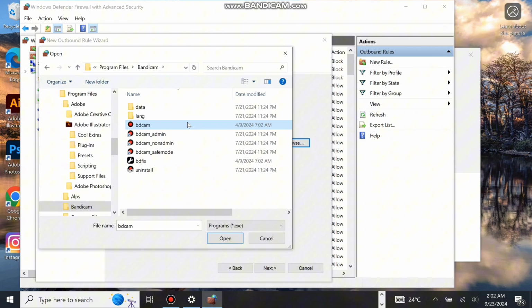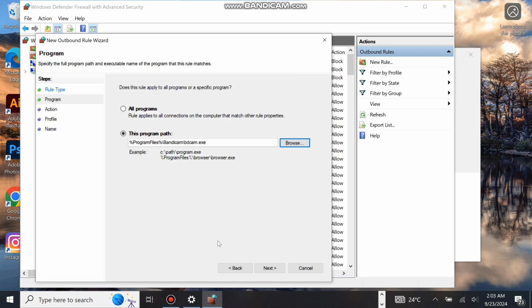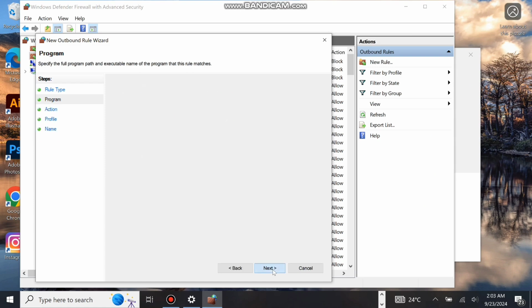So yeah, I found the folder and I just clicked on it. I selected and hit open. So what this does is that it automatically imports the path for you. So this is the program path. Then hit next.